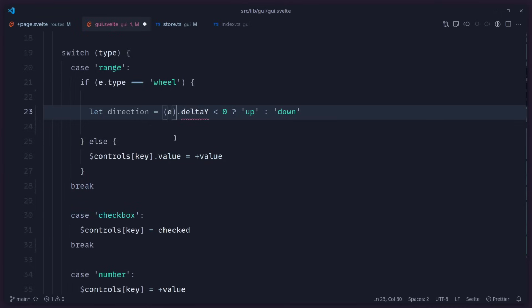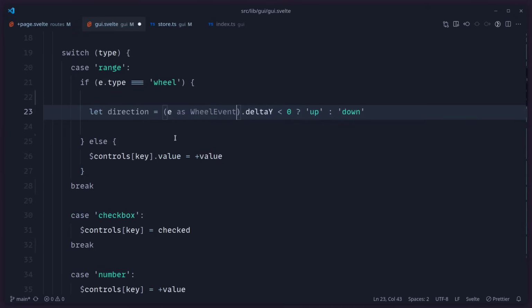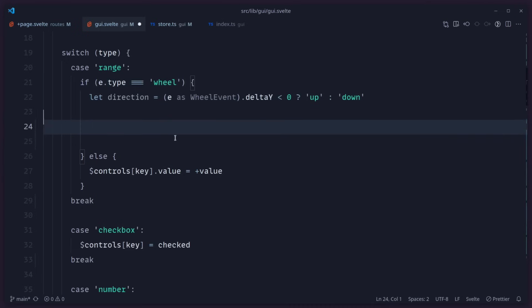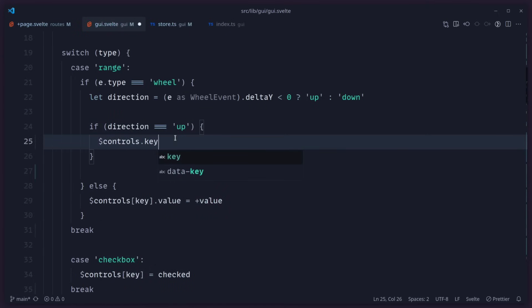We can just quickly typecast this. We can say e as WheelEvent, and now TypeScript is not going to complain. Awesome, cool. So let's just go here. I'm going to make space just so it's nice and readable. So we can say if direction is up, and now we're going to say controls key, so we're accessing the key, and now we're going to say value.